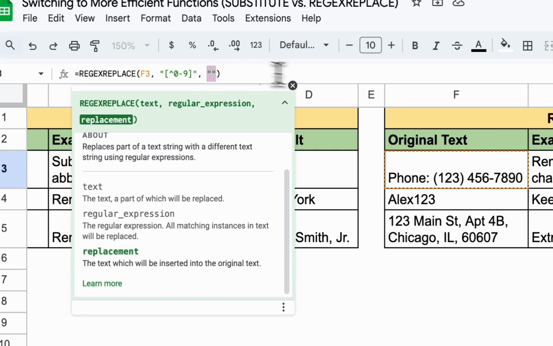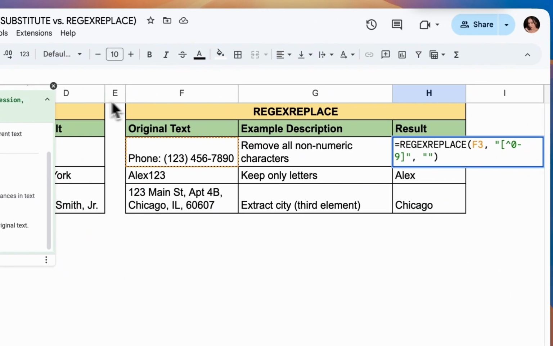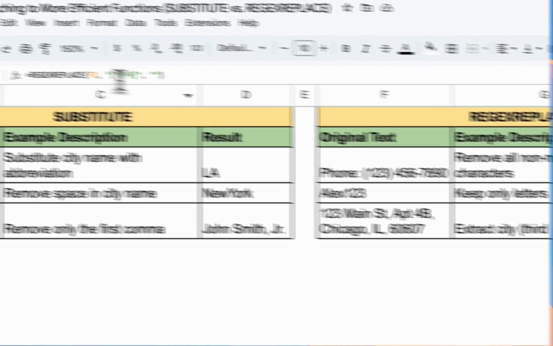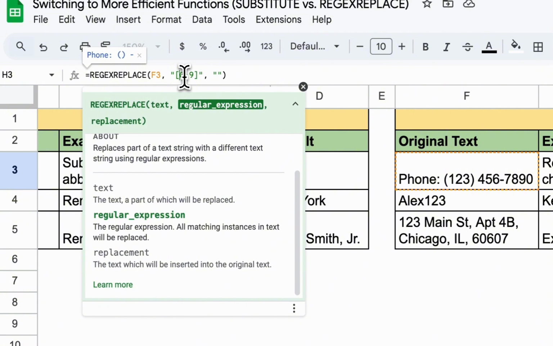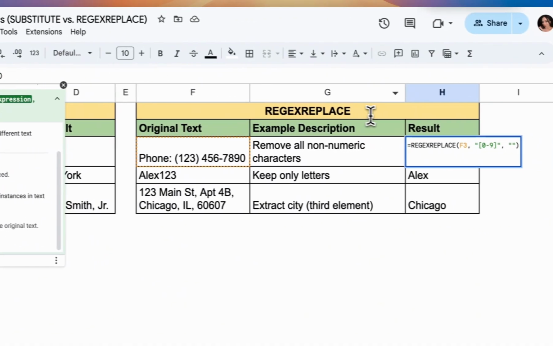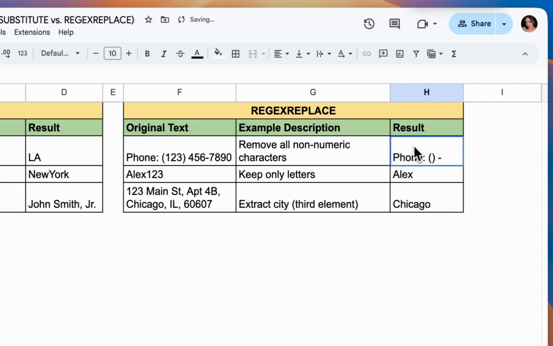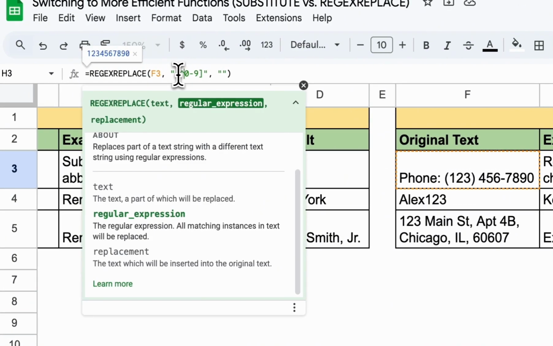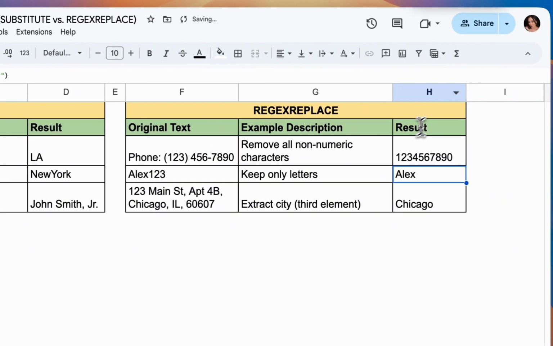As a result, when we apply this formula, we'll see that our output contains only numeric values. If, for example, we change the expression to replace numeric values with nothing, then we'll be left with all non-numeric characters. But in our example, we only want to keep the numbers, so we'll leave the formula as it is.